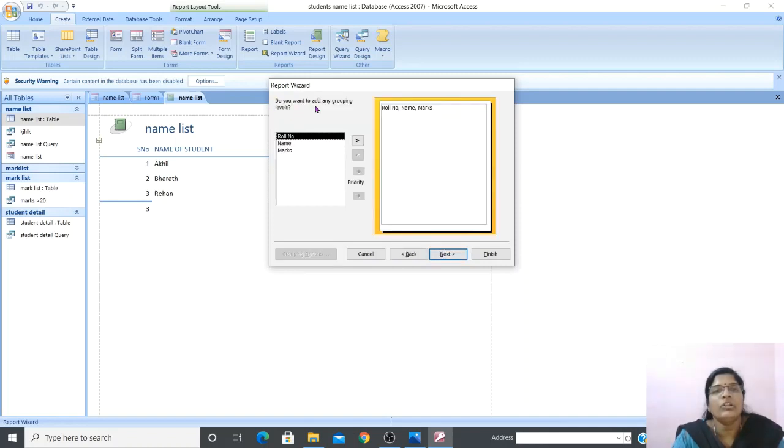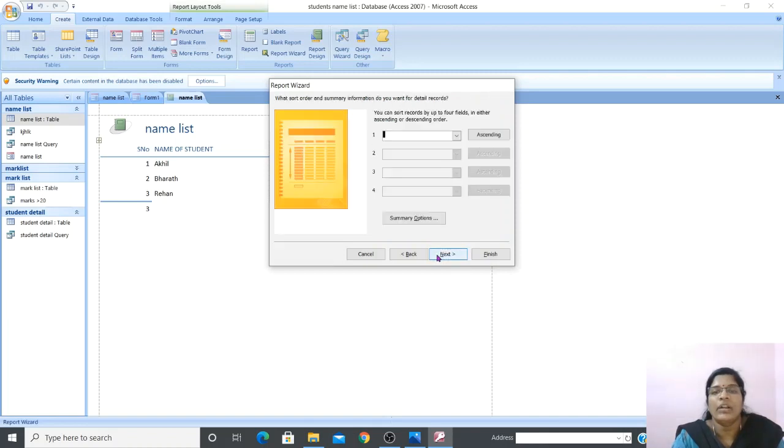Then, do you want to add any grouping levels? So grouping, it's already done, all the 3, roll number, name, marks, it's already there. Then clicking on the Next button. So you can sort records by up to 4 fields in either ascending or descending order. So sorting also you can do for 1, 2, 3, 4 fields.